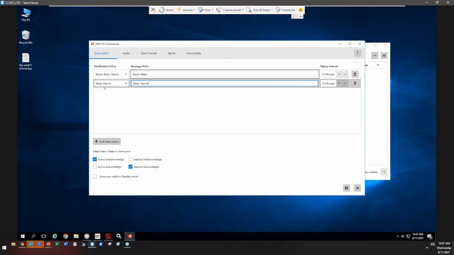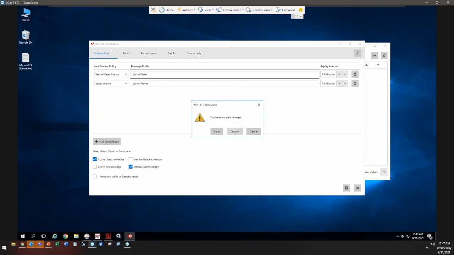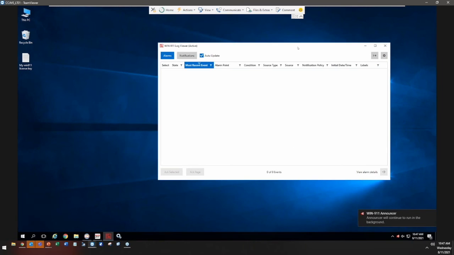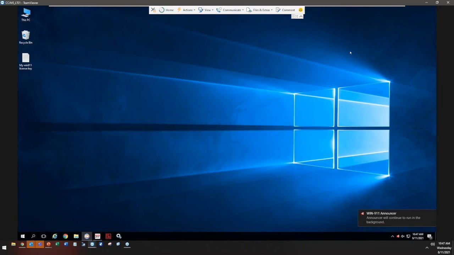And so if one of my water alarms trips, then I will hear the prefix and it will repeat again every 15 minutes if I want, or I could just turn that off. And then I could check what options I want down here, what state changes. I'm going to go ahead and close out of that one. And now I don't really want to save anything. And then I have my log viewer going.